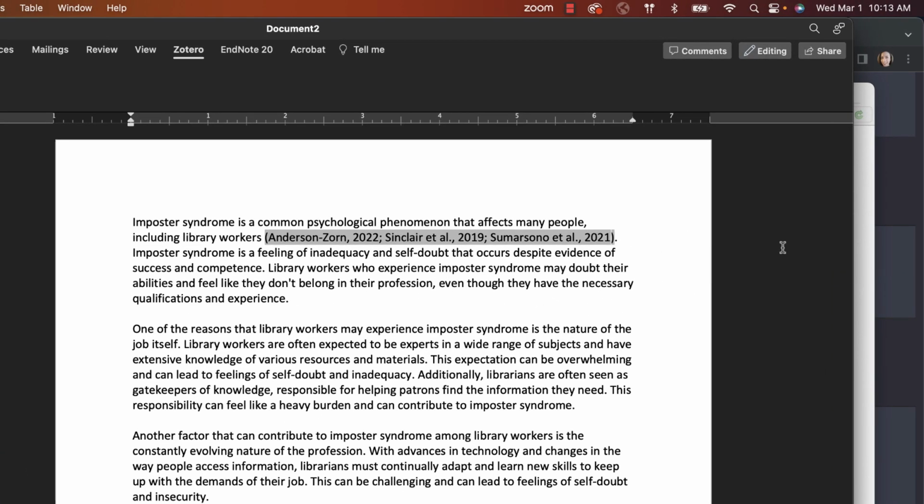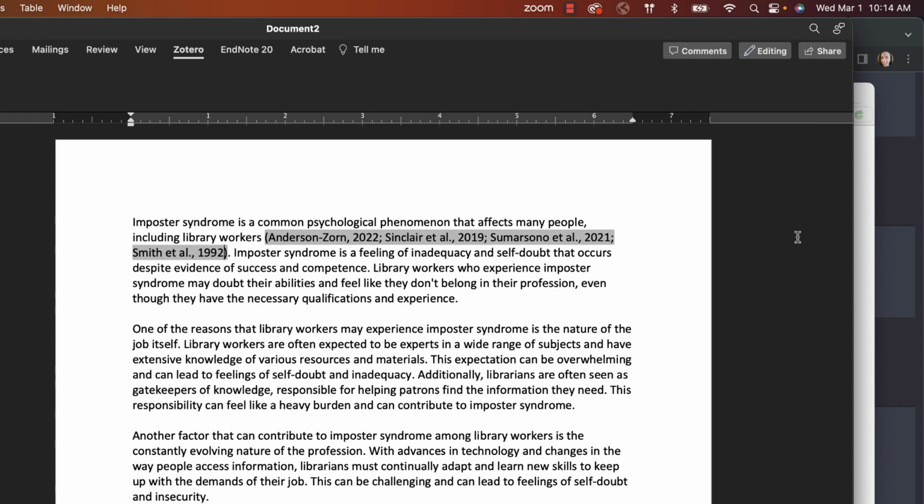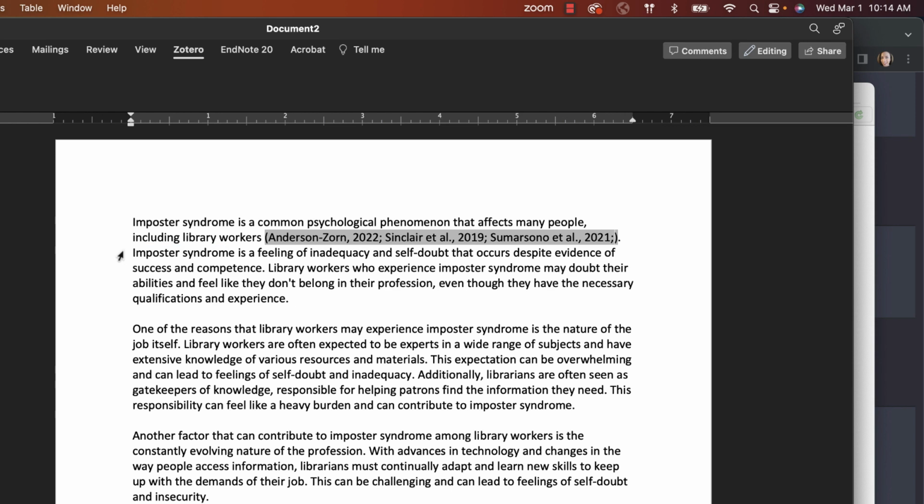You can also add a manual citation here, so I could add another Smith et al. 1992. Obviously, that's now not in the right alphabetical order, so I would want to put that here in between Sinclair and the next author, Sumarsono. I can delete that so that we're back to our citation as it is.